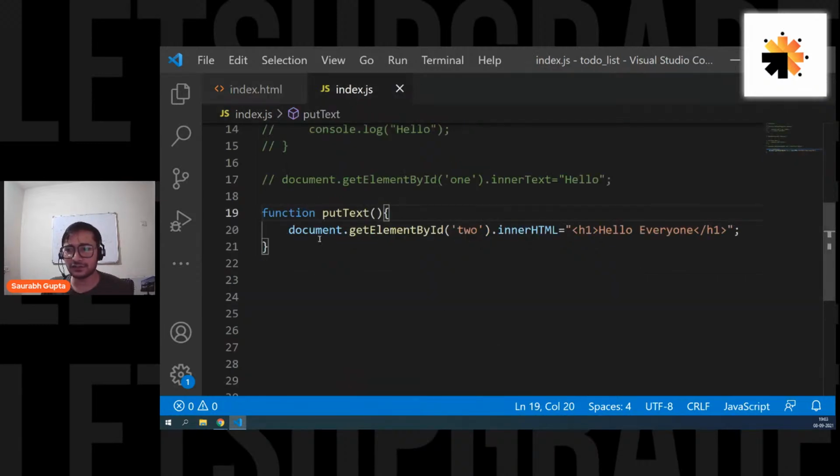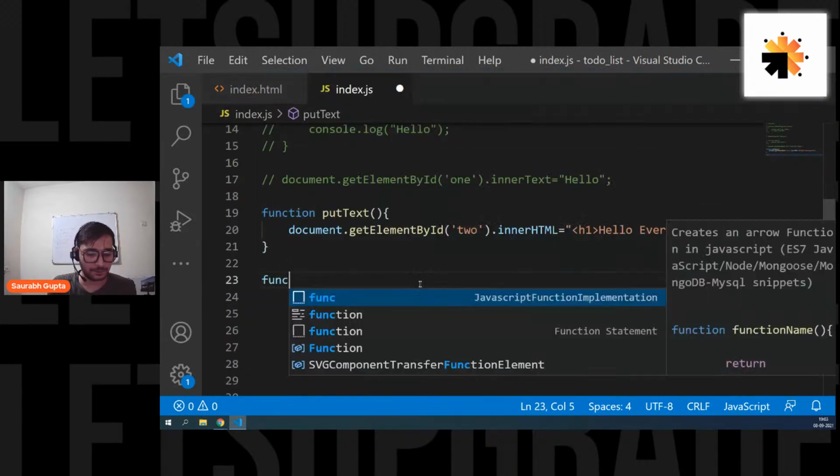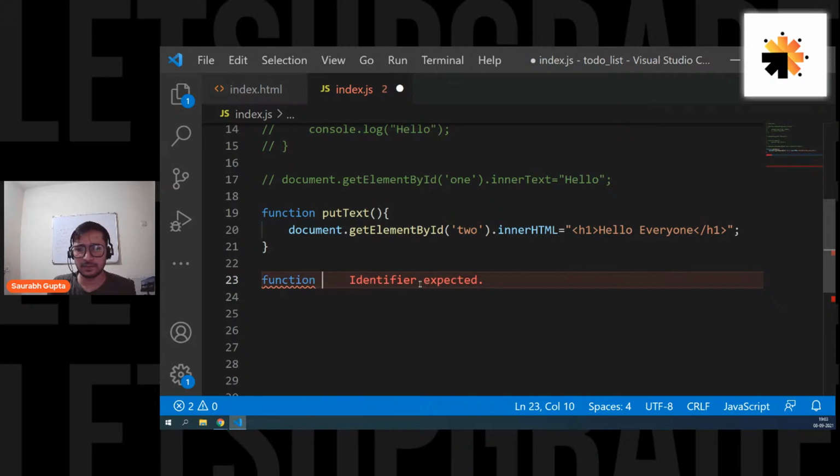Till the time I'll create the function. Are the chats delayed or stuck? I can't see the chats now. Guys, everyone.